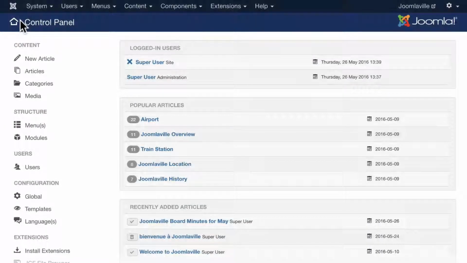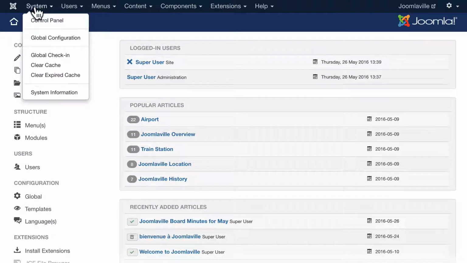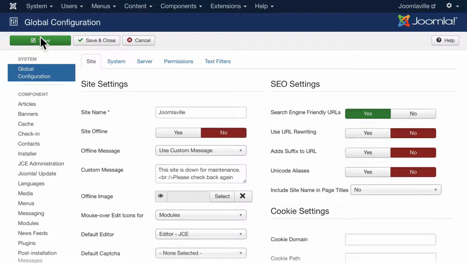In this last video, I want to just go over a few of the site maintenance things you need to be aware of for your Joomla website. Go ahead and click on System and Global Configuration. We haven't talked about this very much. We've been in and out a couple of times. This is where all of your main settings are.